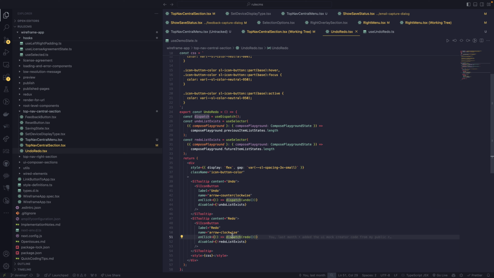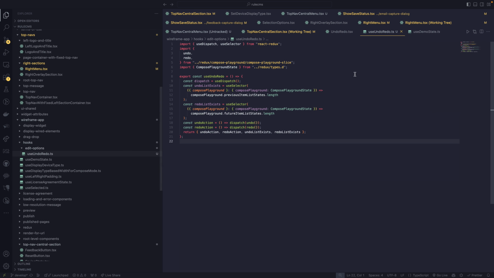I figured, if I have to repeat it, to move all of that under a new hook, which I'm calling the use undo redo hook. So here I'm going to just worry about the connections to the state. It will return whether we can perform those two actions and also the function callbacks that will perform the action themselves. And this in turn is connected to the Redux store via these dispatches and selectors and all that.